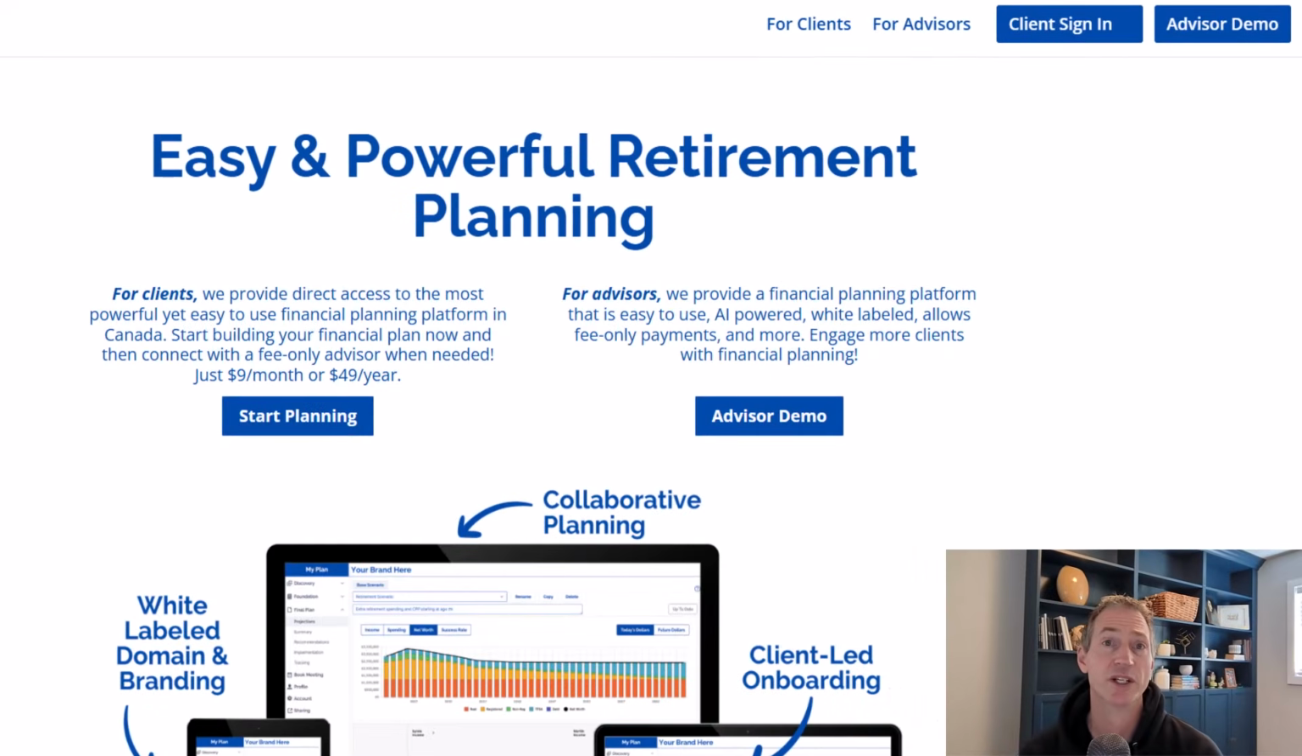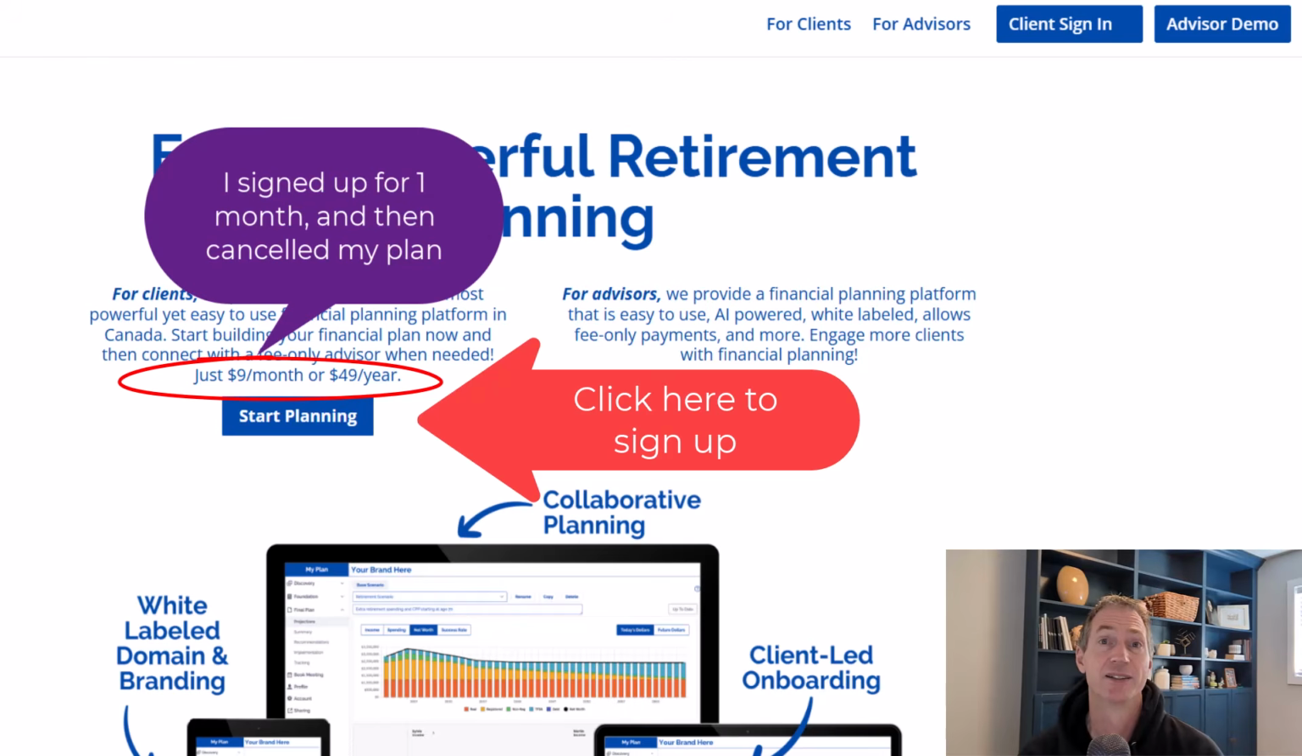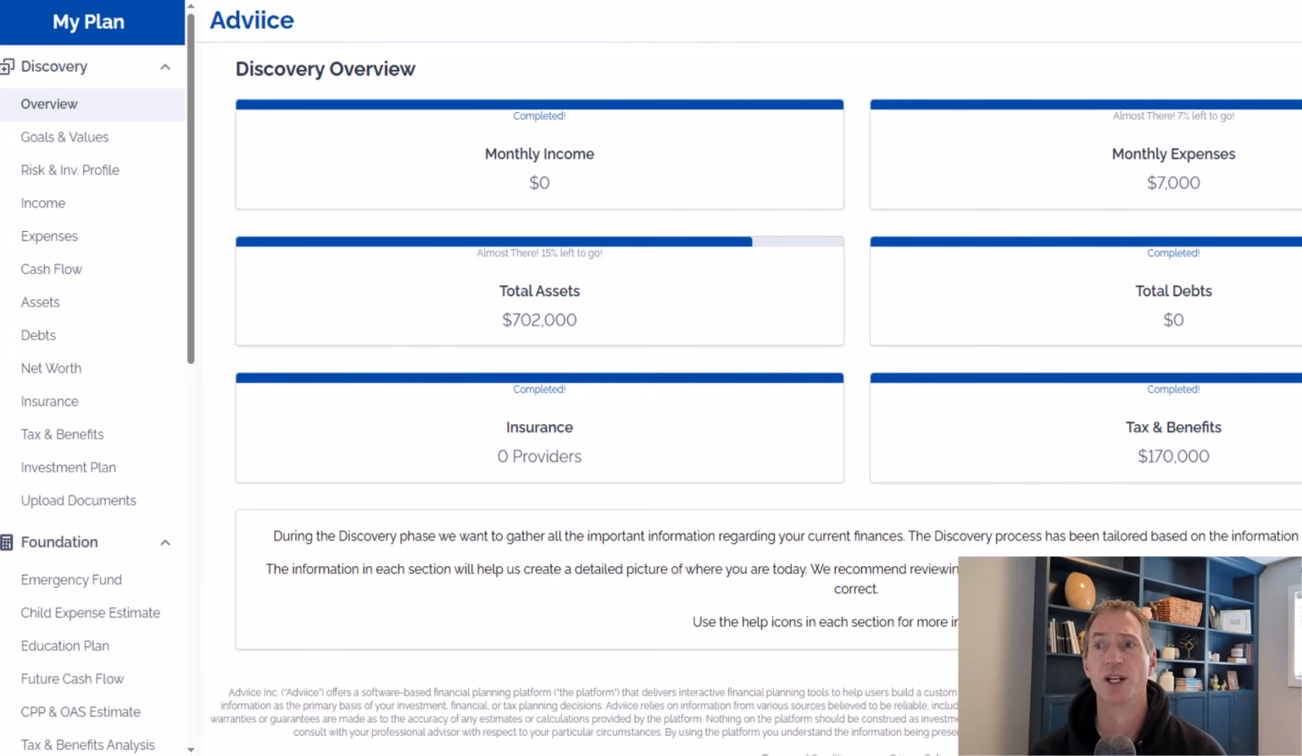Signing up was really straightforward. If you just go to adviice.ca, it'll take you to this page here. You can just click on Start Planning and it'll get you to a sign up and you can just enter all your information there. And once you're in, it'll take you to this overview. I've already pre-programmed some of the information so you can see that there's some information in here already. But when you want to start out, you'll want to scroll down on the left to Profile.